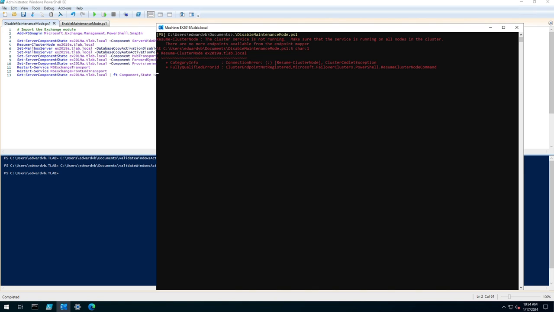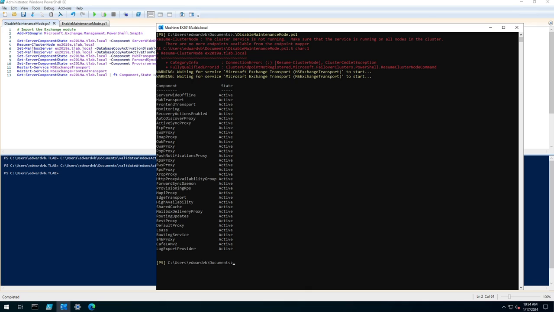There's the cluster warning that I was telling you about because I don't have a DAG running right now. So everything now is back into an active state, which means that this server is operational. It'll start accepting messages, it'll start processing mail flow again and sending requests to the other server or other servers in the environment wherever the mailboxes are located.